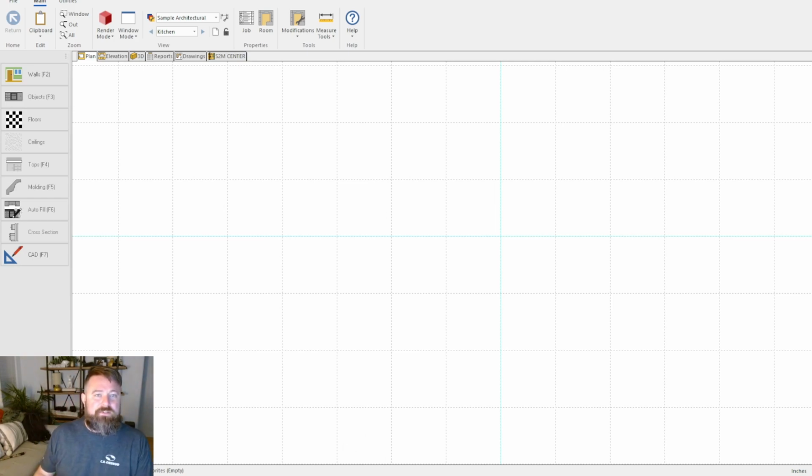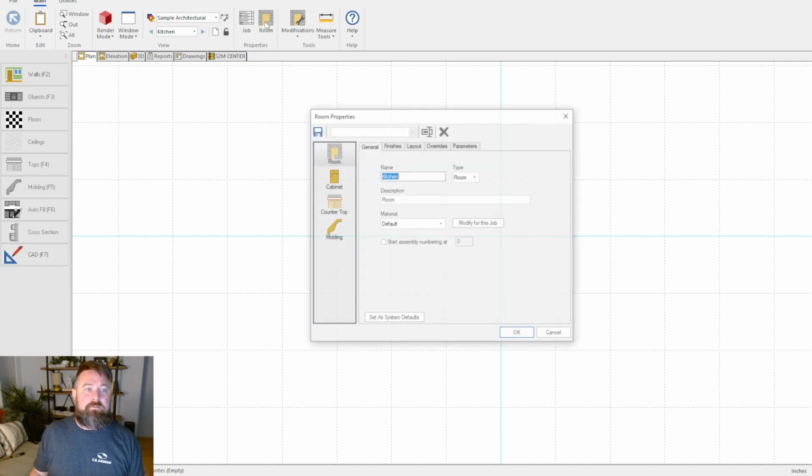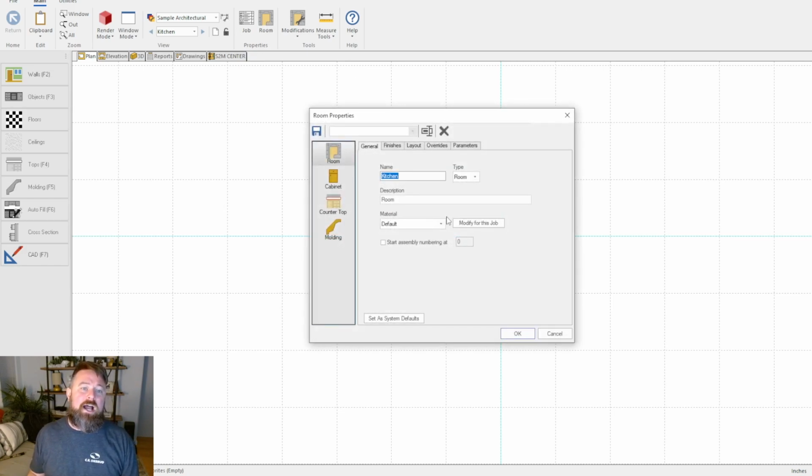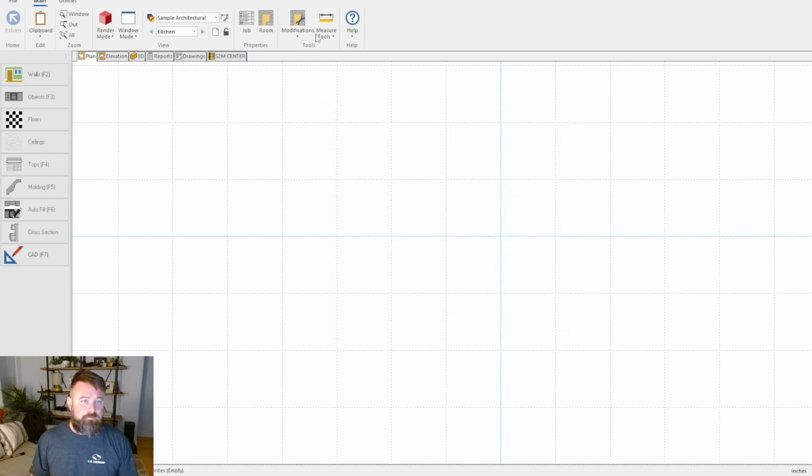Next thing you got room. Room is basically the same thing as job, except it will restrict any of the changes that you make just to that room. An example being if you had a room that is a stain grade material, so it's going to have different materials than the rest of the job, so you want to change the materials for this room. This is how you would do that.